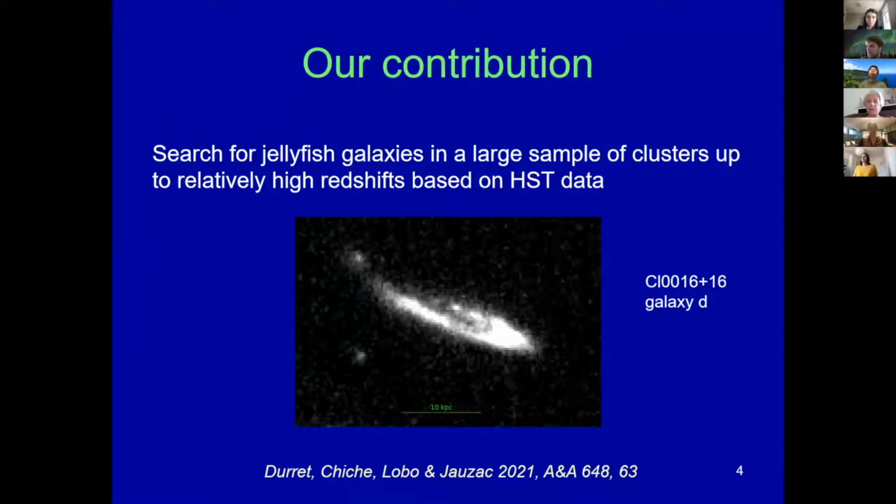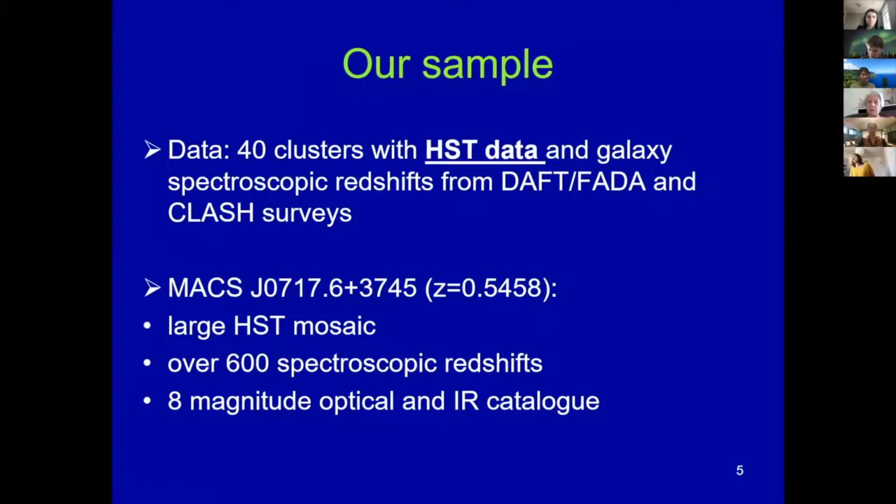We've been searching for jellyfish galaxies in a sample of about 40 clusters, up to redshift almost 1, based on HST data. This is just one example. Our sample is 40 clusters with HST data that have galaxy spectroscopic redshifts, and they come from two surveys: the DAFT/FADA survey that I worked on several years ago, and the CLASH survey, which is better known. In particular, we have MACS J0717, at redshift 0.55, with a large HST mosaic and a very high number of spectroscopic redshifts, about 600.